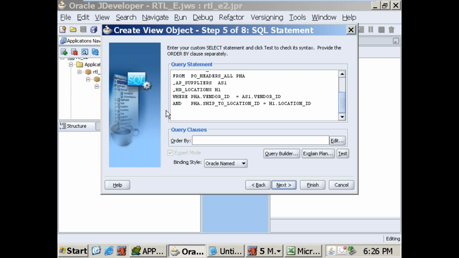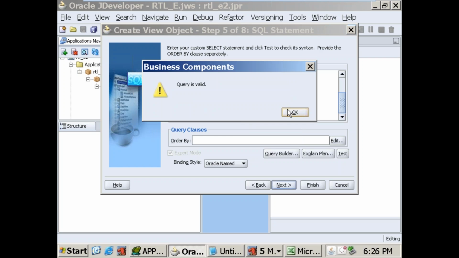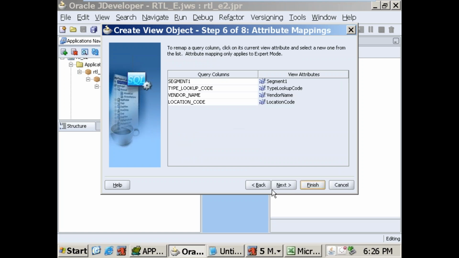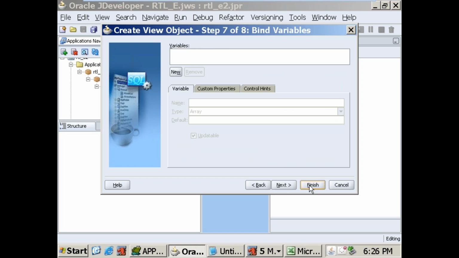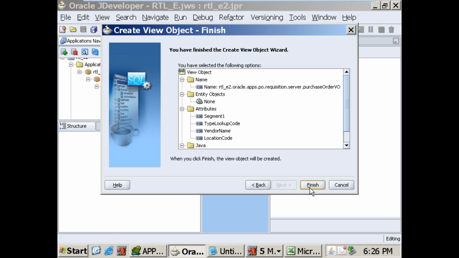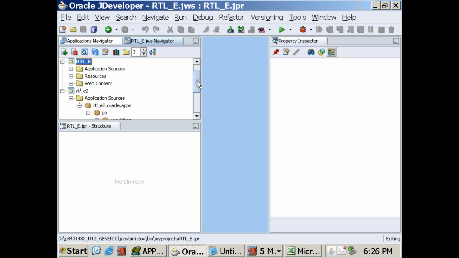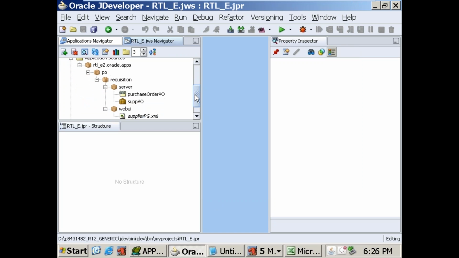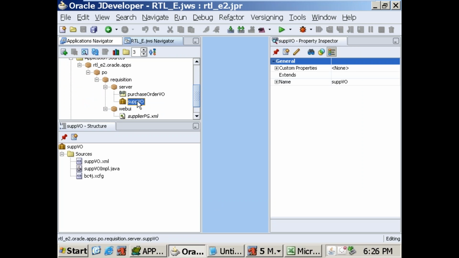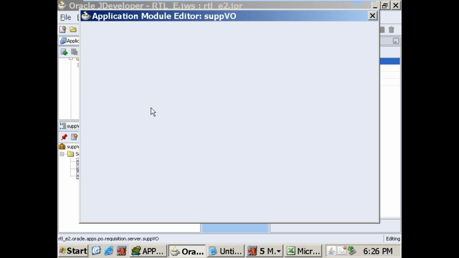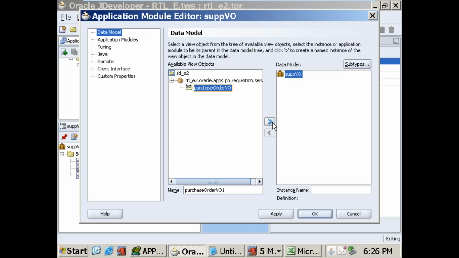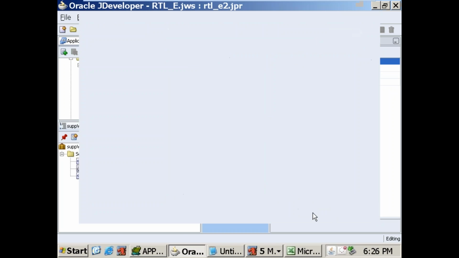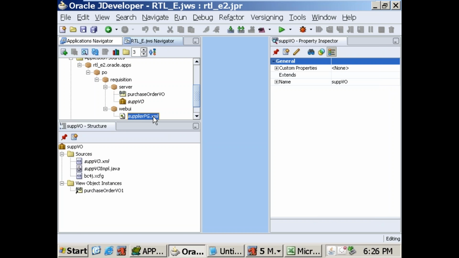Let's remove this. Remove the row number condition. Define the query. Finish. As soon as we create a view object, immediately we have to assign the view object to AM. Go to AM, right click, edit, attach view object to AM. Next, go to the page and design it.